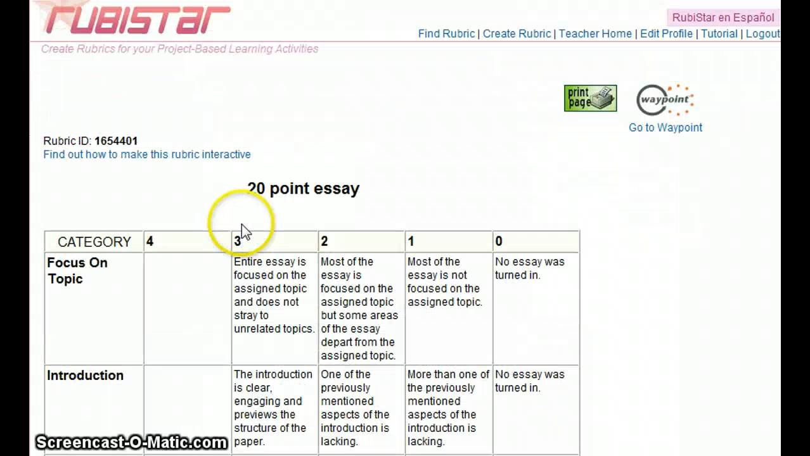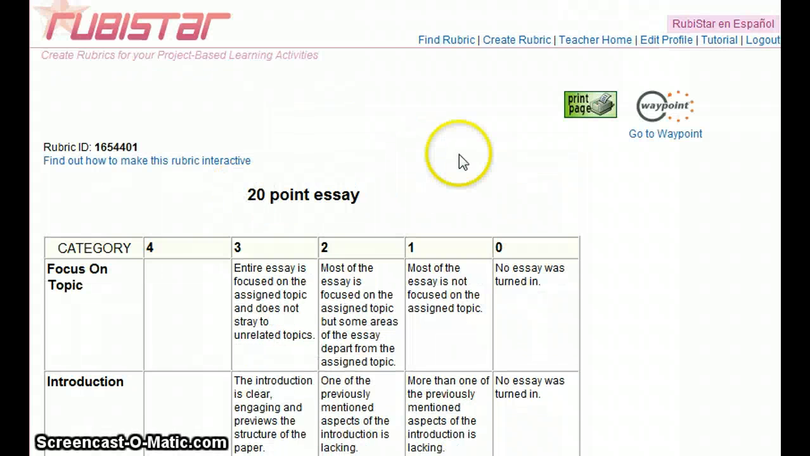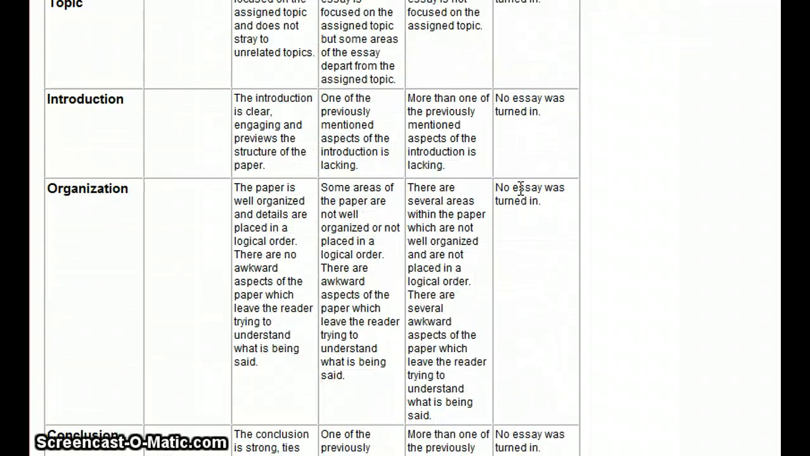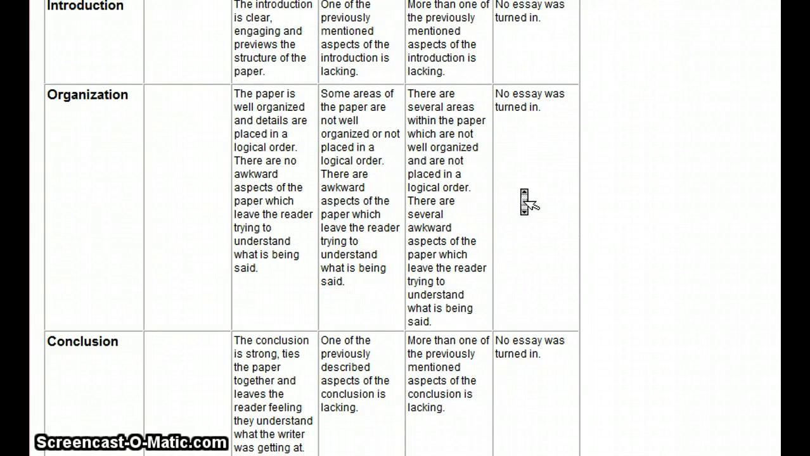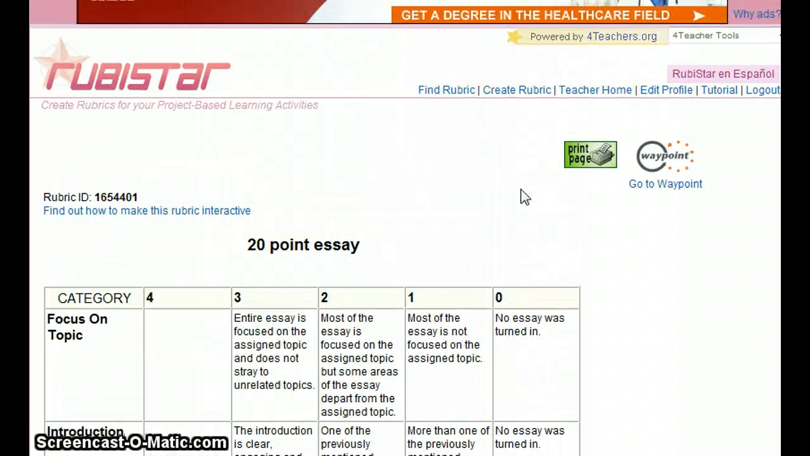Now this is just a 20-point essay. The thing about this is that you cannot modify it. Actually, the only option you have would be to print it. So you can click there to print the page and just use it as is. If you needed to modify it, you would have to actually go in and make your own rubric. Okay, so we're going to go back to Teacher Home.